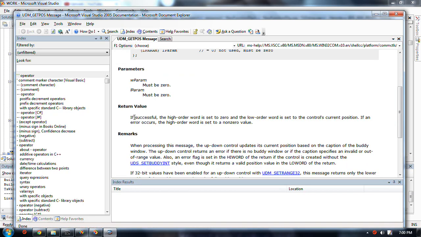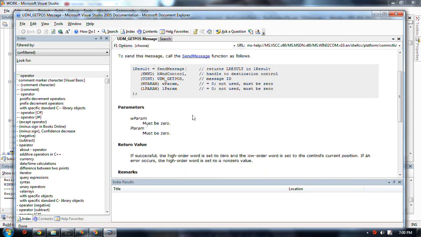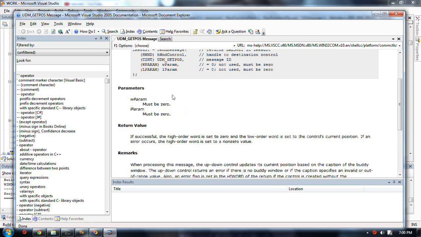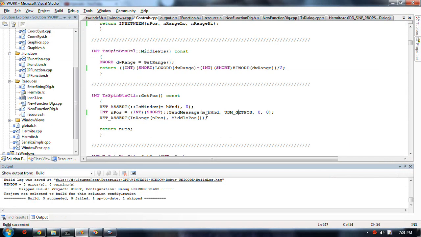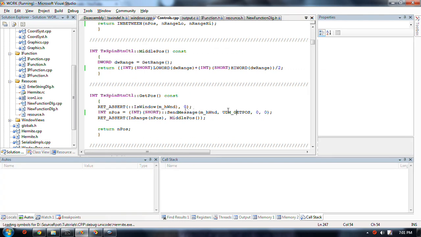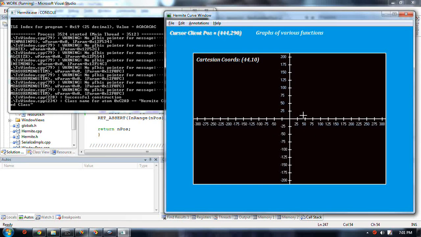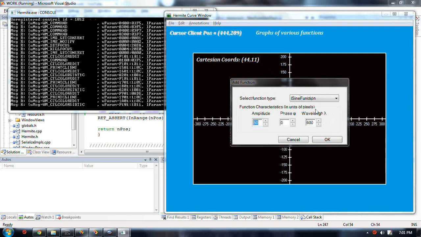Return value. If successful, the high order word is set to zero and the low order word is set to current position. The high order word is set to null. What high order word? Return value. Oh. Okay. Alrighty then. Should be okay now. That's a pretty dumb return value.